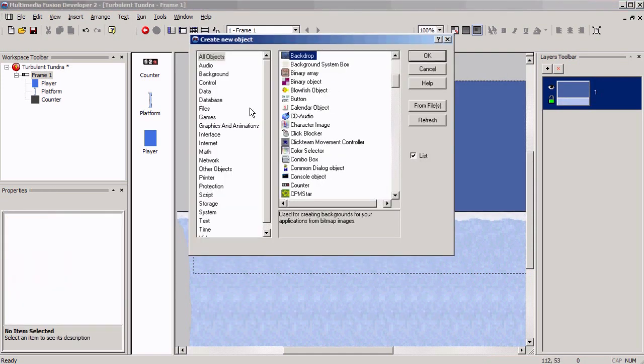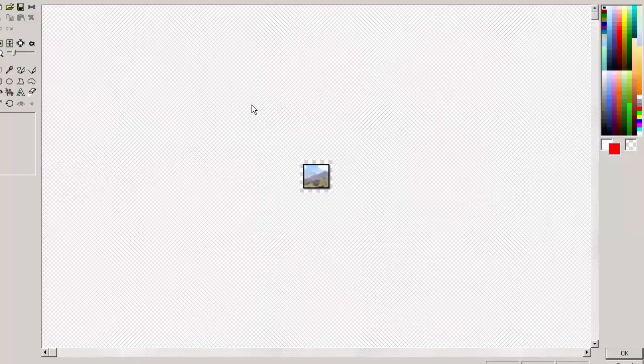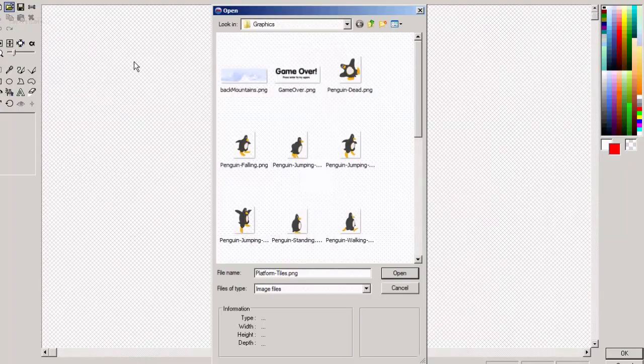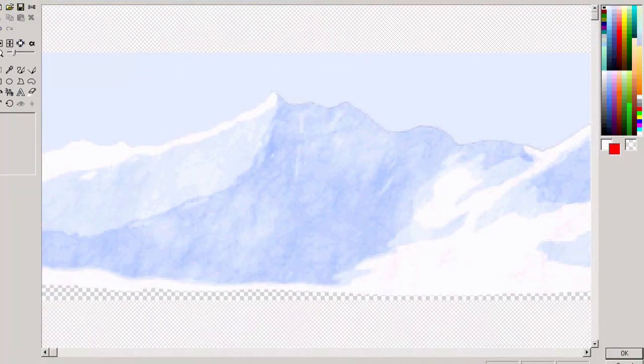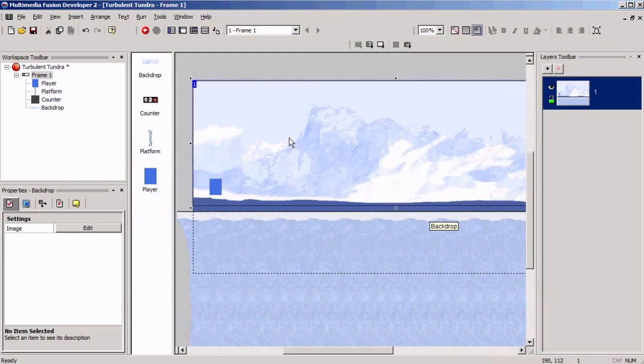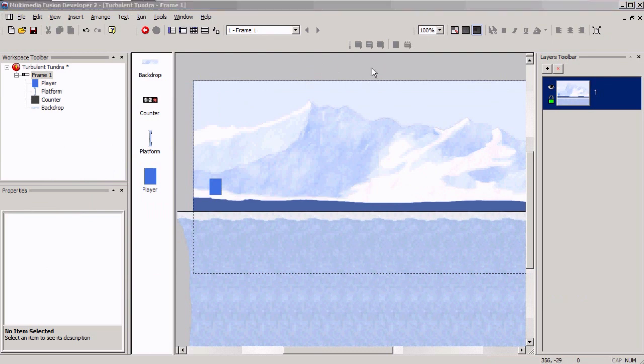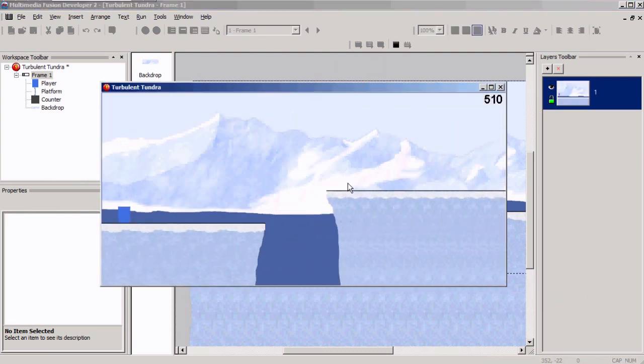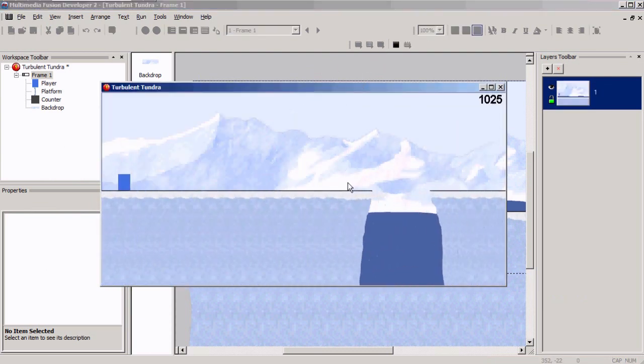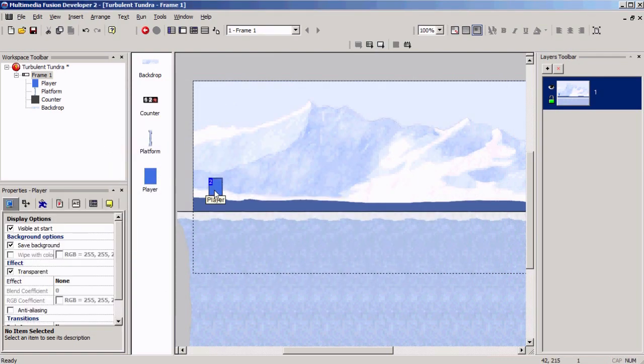I'm going to bring in a backdrop. That won't move, so it can be a backdrop, and I'm just going to import these back mountains. It's also got some sky in there, and that suddenly makes it look a bit better. We're going from 0 graphics to a game with full graphics very, very quickly.